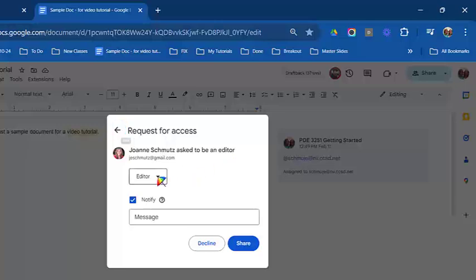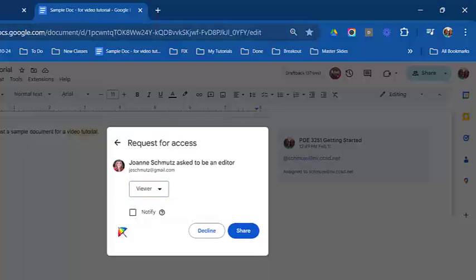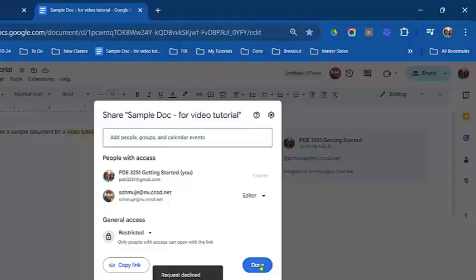They want editor rights. You can choose, maybe you only want to give them viewer rights, and then you can choose to notify them, type a message, and they'll get an email, or you can uncheck that box to not send them a message, or you can even choose the option to decline. I'm going to go ahead and decline for this. So I'm going to click done there.